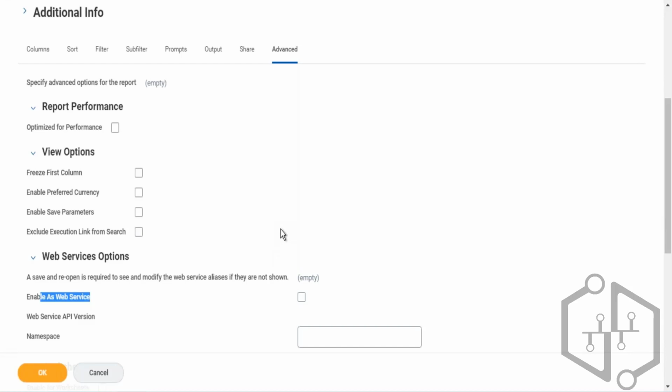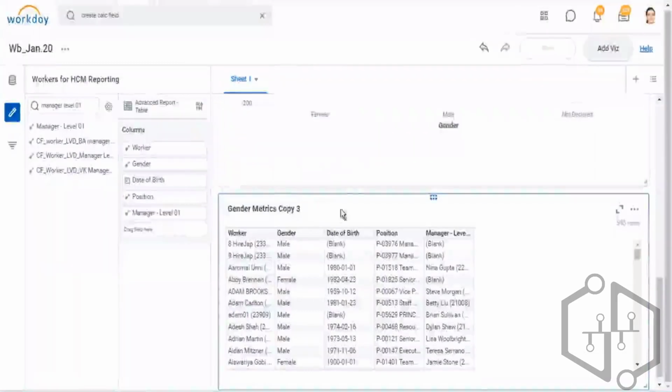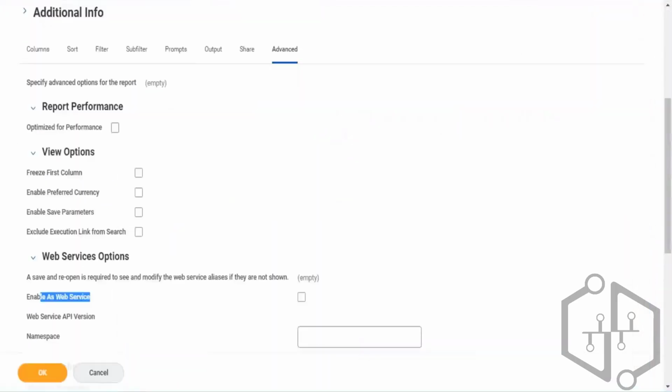So any data you want to send outside Workday, let's say to a third party system, you cannot do that through a dashboard. For that, you'll have to create a report or convert your dashboard into a report and enable it as a web service. So web service allows you to export data to third party systems through integrations.